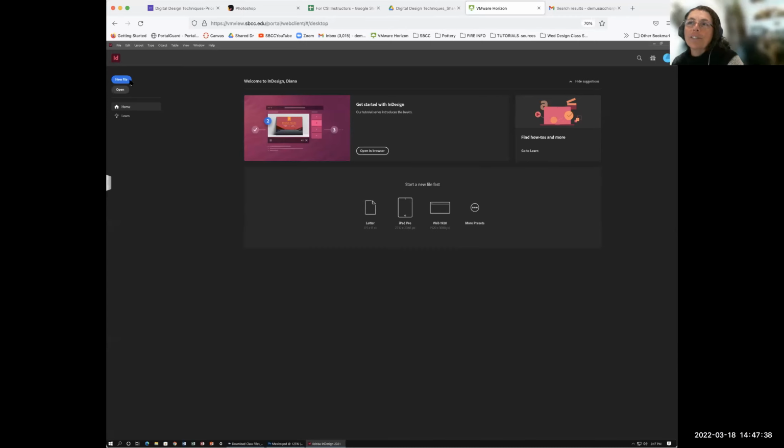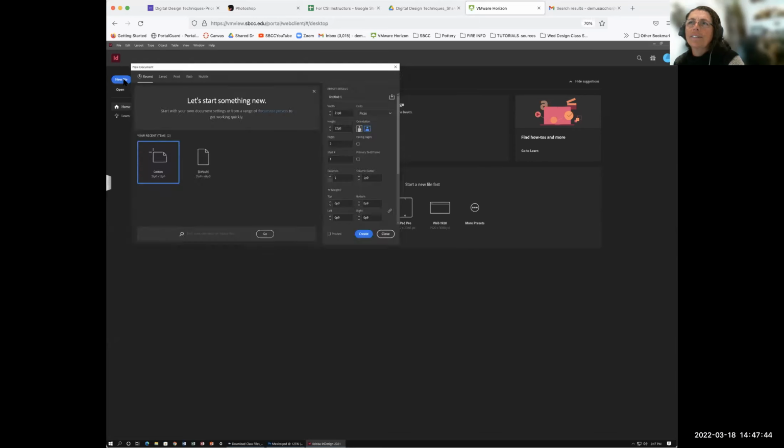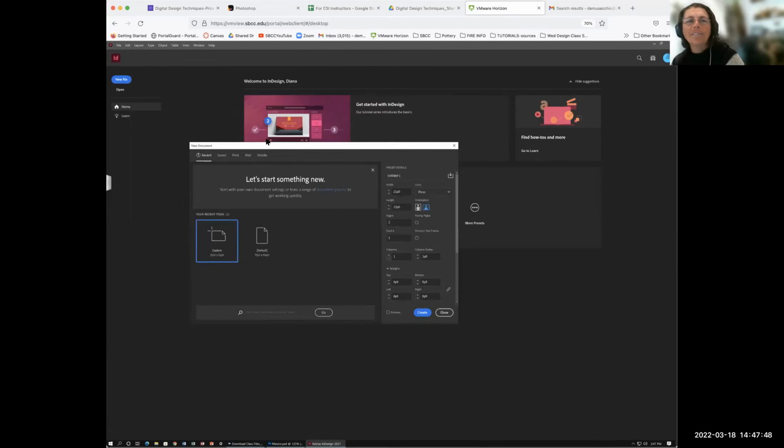Okay, so for Mac people, it says create new. For PC, it says new file, but basically let's head over there and start with that new file or create new. All right, so it's so tiny.